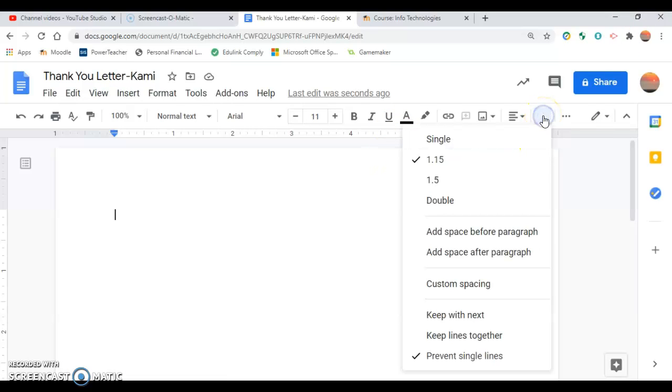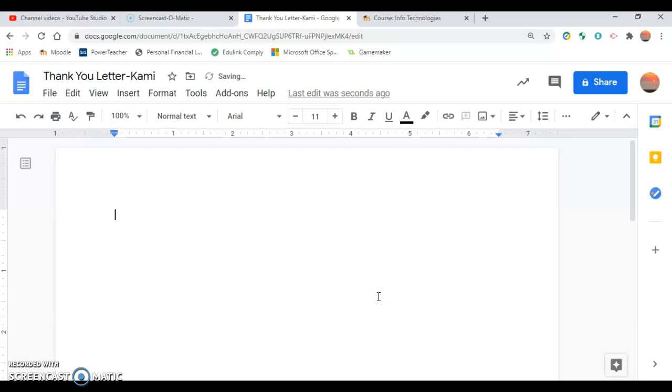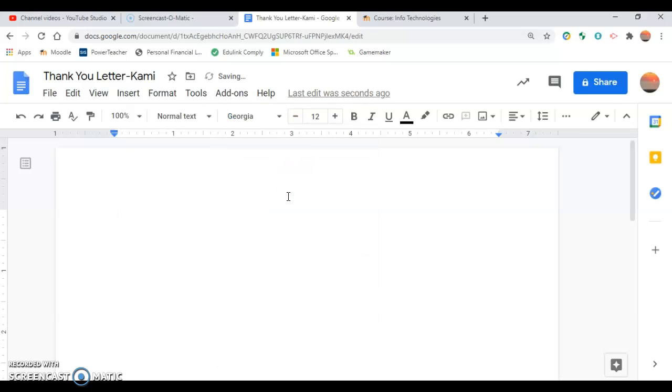I would go ahead and check out my line spacing and do custom spacing. You want to change this line spacing to actually be 1, and then you want to make sure your before and after is set to 0. I want to adjust my text to be size 12. You can change it on Arial or you can change it to something else. I'm going to change mine to Georgia. It's the closest to Bookman Old Style, which we know is my favorite.